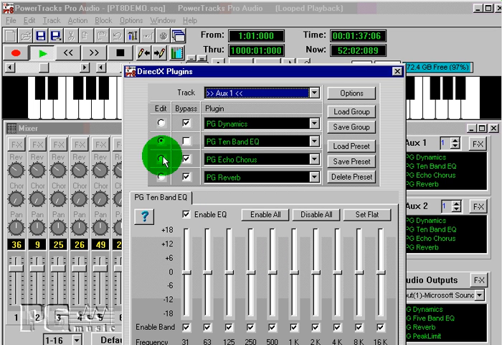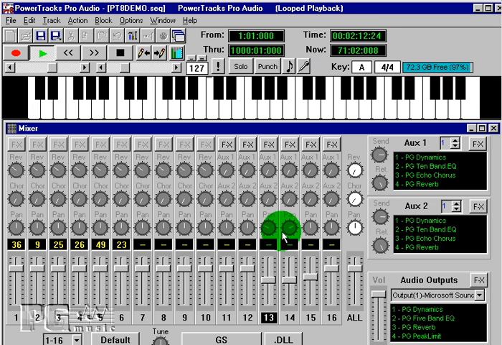On Auxiliary 1, we'll enable the Echo Chorus and use it to fatten up the sounds of the strings and the guitars. Our strings are on track 15, and now we're running that through Auxiliary 1, and not so much of the two guitar tracks.